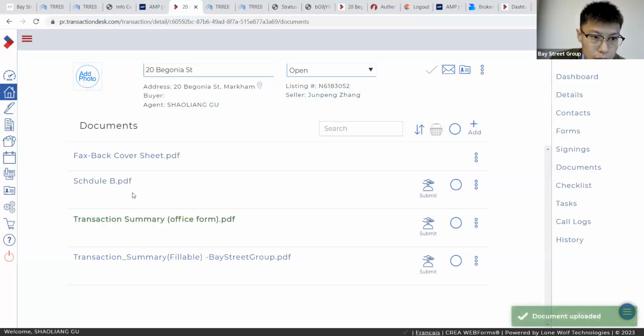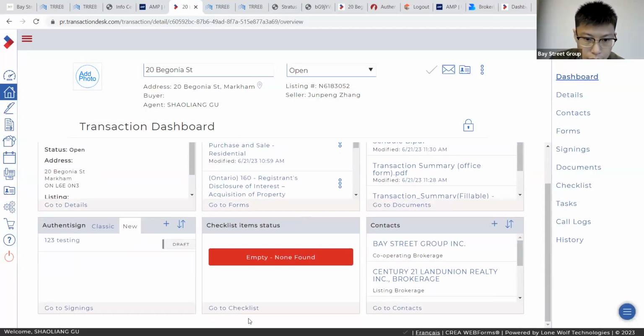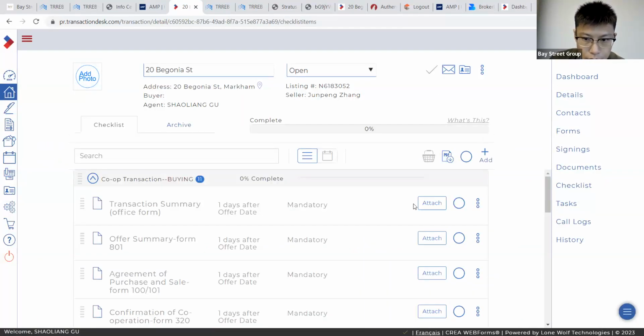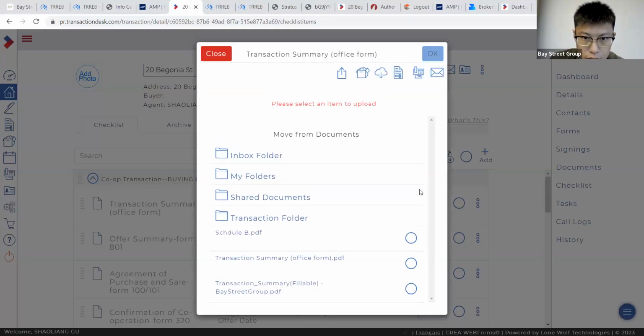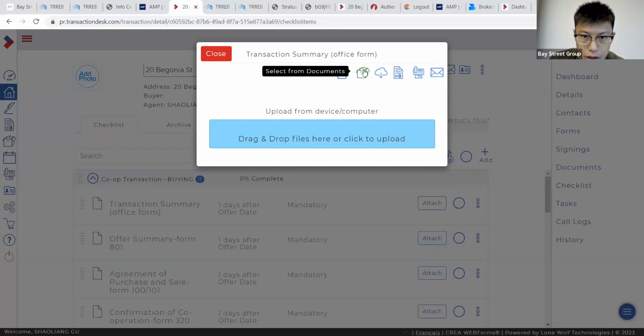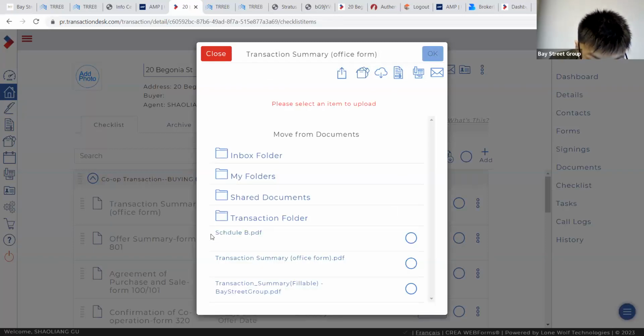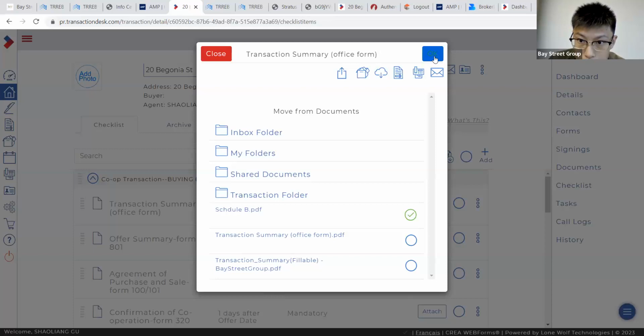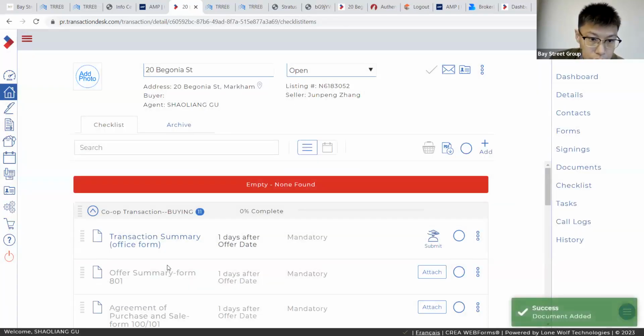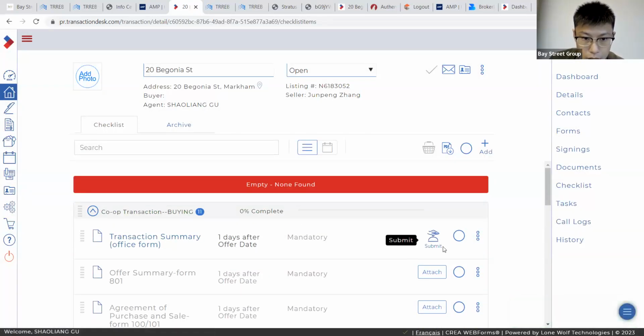For example, this one here. Okay, so this is the new document I uploaded to documents. So now I go back to dashboard. I go to checklist. So I can click on attach and I can select from documents. And now you can see the Schedule B documents I just uploaded to documents is here already. I can select on that and OK to submit documents there as well.